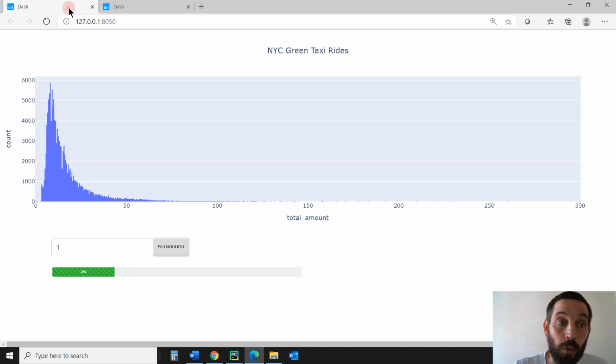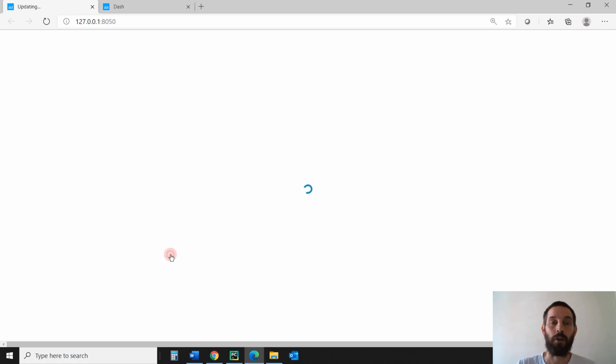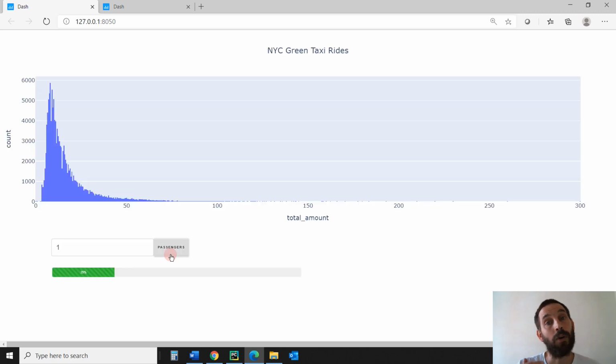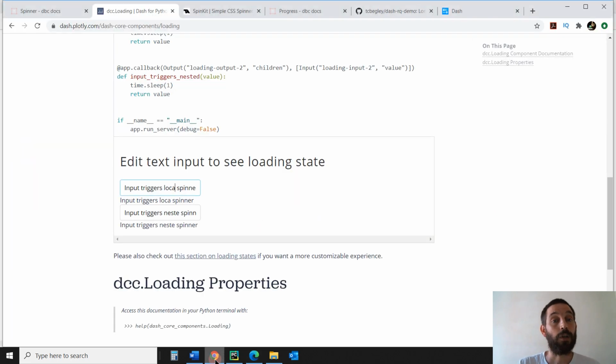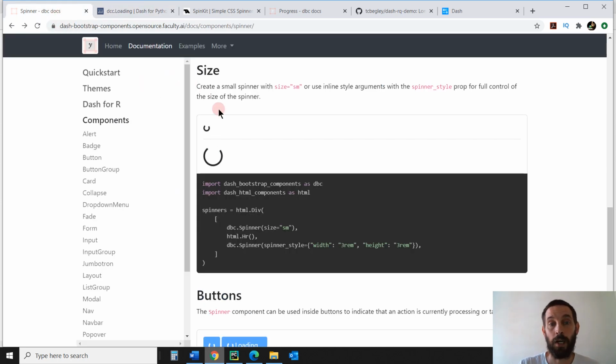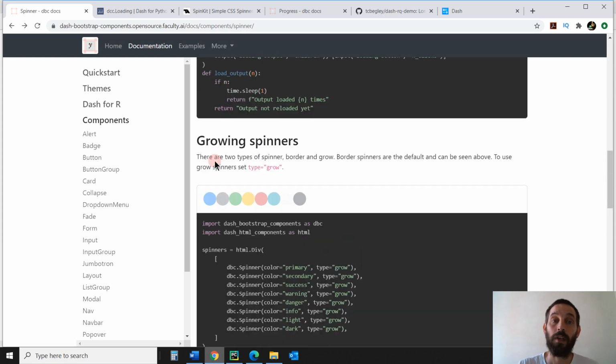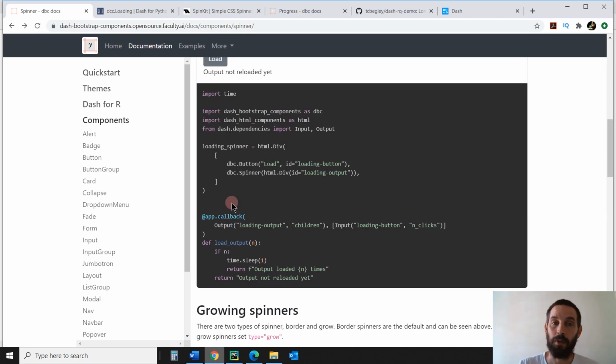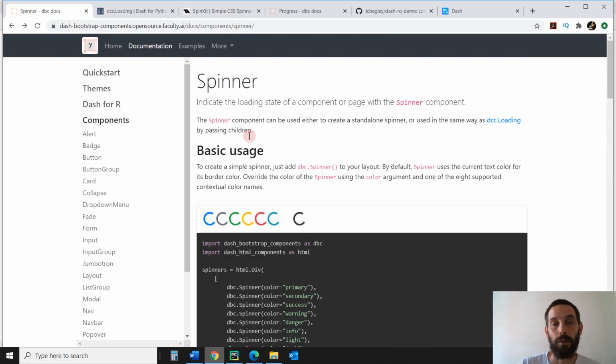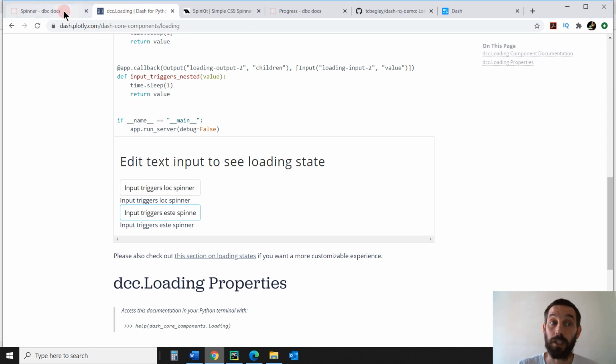So it is good to add a spinner or any kind of loading component that allows a user to know that your app is processing anything that takes more than a second or two. So we're going to learn how to create different types of spinners like this with a bar, or maybe a dotted spinner like this. We're going to learn how to change the size of the spinners, the type, and maybe the colors of the spinners using Dash Bootstrap and the regular Dash core components.